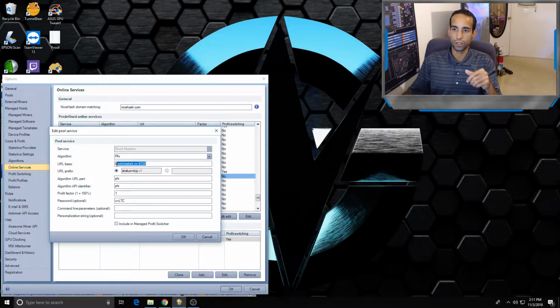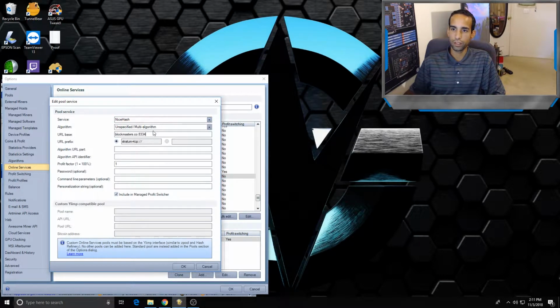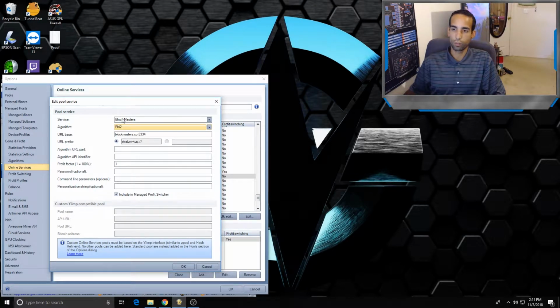So what I like to do is copy this address first. Now the port number is not going to be correct, but if you copy this address first, hit cancel, go to add, you can paste that in the URL base. First you need to choose the service, so whatever service you're going to be using, Zpool, Mining Pool Hub, whatever it may be. And then you choose the algorithm, and then of course we need to adjust the port number.